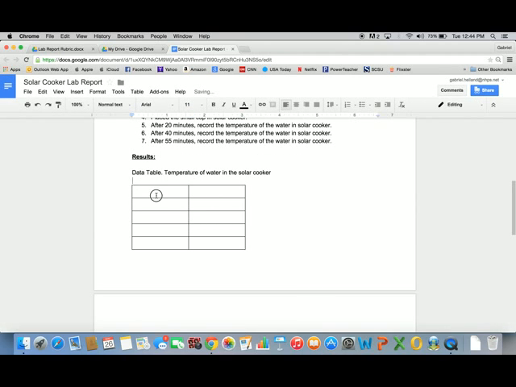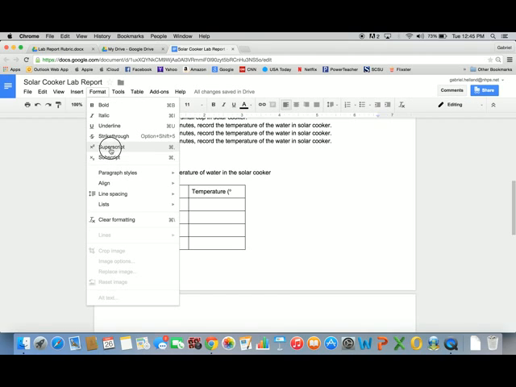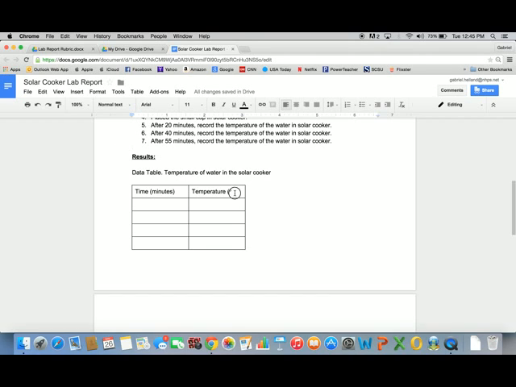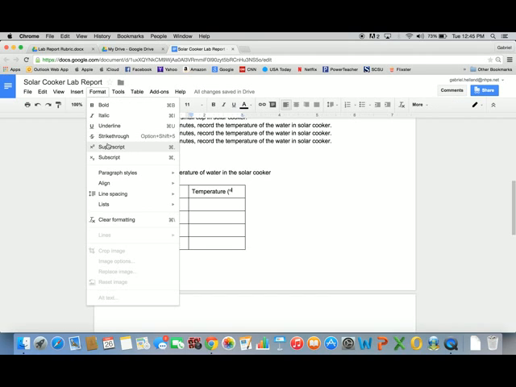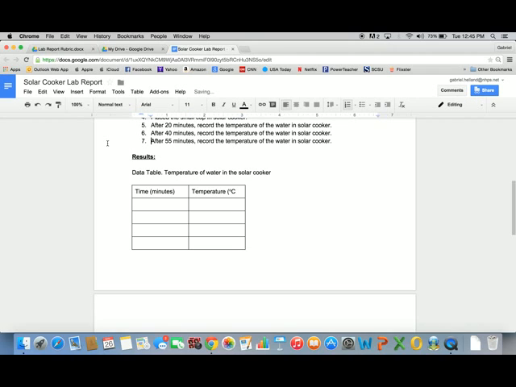Let's go back one so we get it all on one. So this will be the time in minutes. And this one will be the temperature. And we need to superscript a little degree. And I will unsuperscript back to capital C. And I'll put in some data.